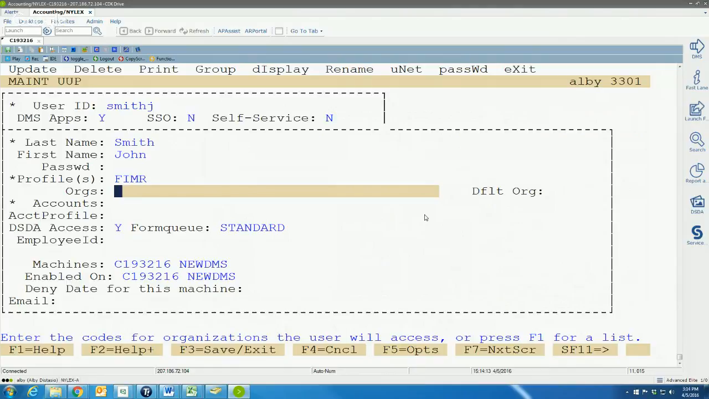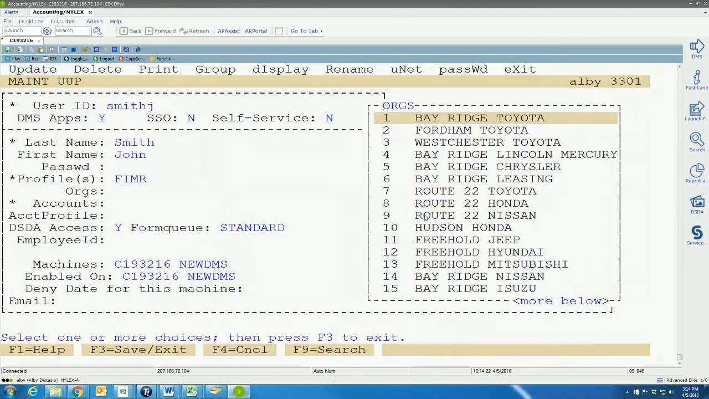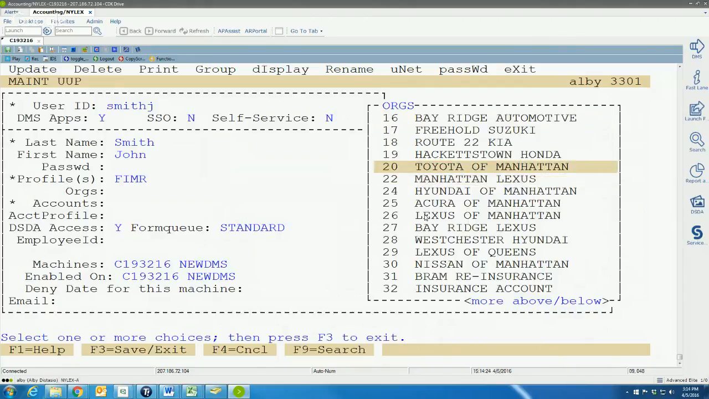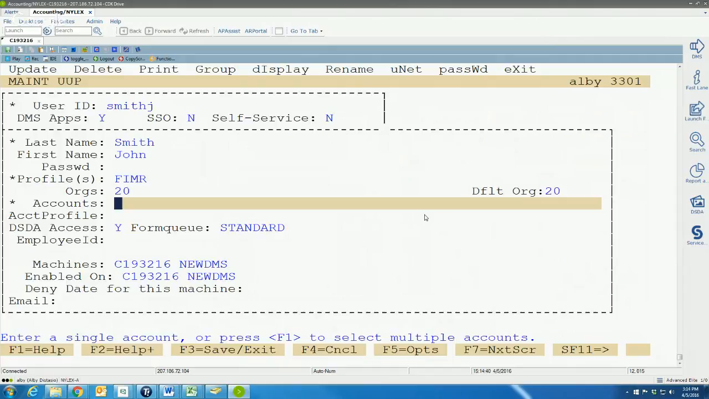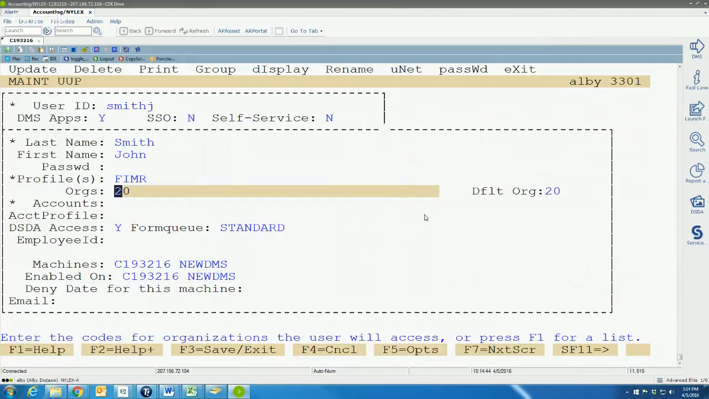Organizations. He's for Toyota of Manhattan. So once again, everything you could do F1. Always F1 for help. Okay. Toyota Manhattan is, I know it's 20. Enter. Default organization. Now, default organization means that if this guy has more than one dealership in here, which organization am I going to default him to? With only one, doesn't really matter, but anyway, just put it 20. Okay, now, you have to put default order now. I don't think so.